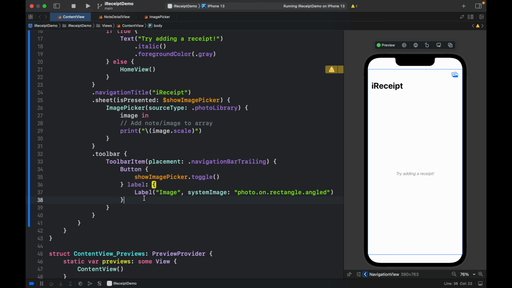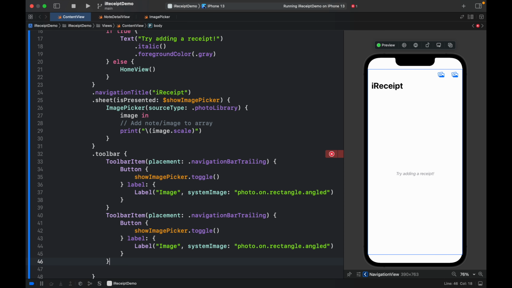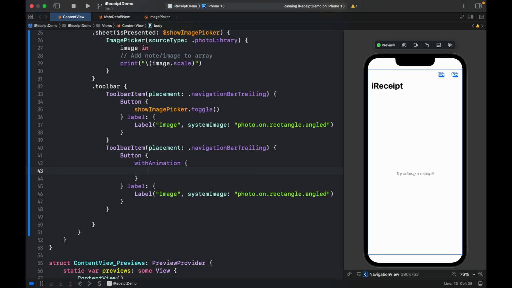and we're now able to use this image in our project. So the next thing to do is to go down below this toolbar item and create another one. And it's going to have the same placement, and actually it's going to have a lot of the same stuff. So just go ahead and copy the first one and paste it right under. And the button is going to be with animation. And inside here, we need to remember to reset all user data so that we can refresh the whole receipt list.